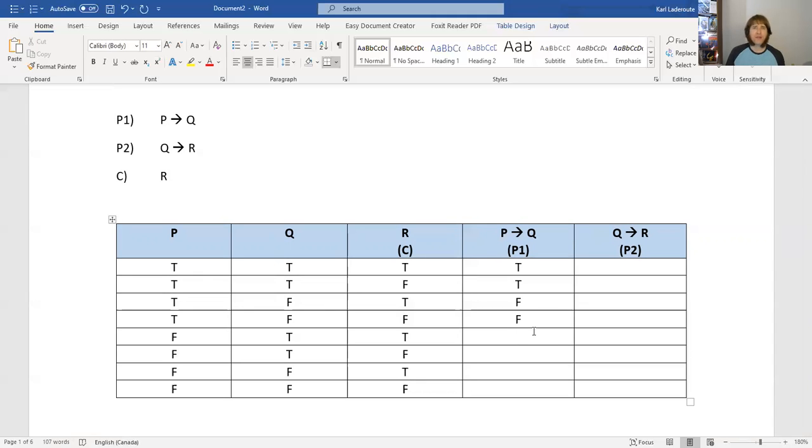And again, if that seems confusing, go back to chapter 3 where we talk about the implication statement to see why that's the case. So there, we've got our column filled in. We see that if P then Q is only false twice, otherwise it's true.